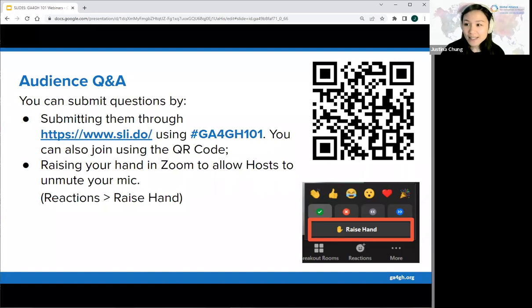So today we'll be using Slido for participation and Q&A. We really do want this to be an interactive experience for everyone. If at any point you have any questions, please feel free to raise your hand using the raise hand function in Zoom. But you can also use Slido, either at the slido.com link, you can use hashtag GA4GH101, or you can use your mobile phone to scan the QR code on the screen right now to input your questions.